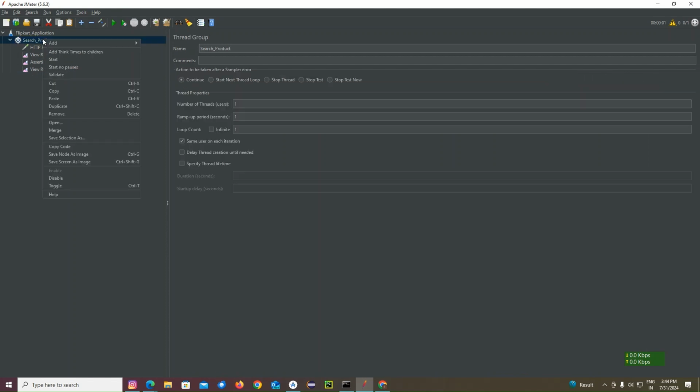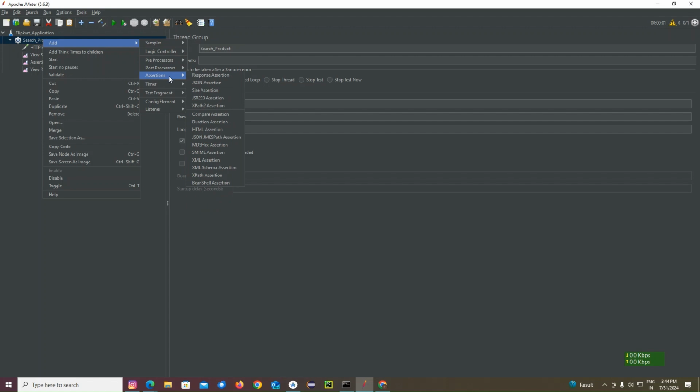I'll go to search product. I'll add, I'll go to assertions. We can see different assertions here: response assertions, duration, compare, size assertions, XML assertions, XPath assertions. These are the common assertions which can be used. Okay, let me go one by one.